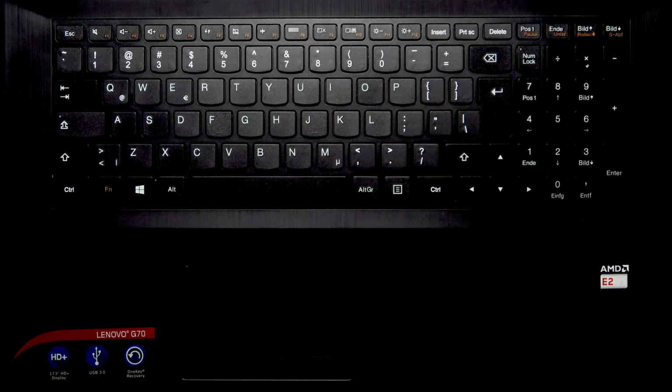Welcome! In front of me is a LENOVO G70 laptop, and today I will tell you more about function keys on your laptop.